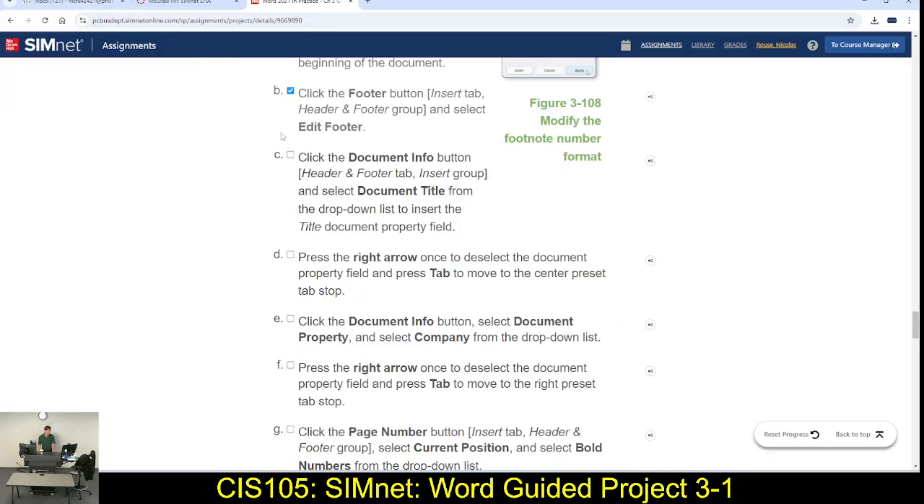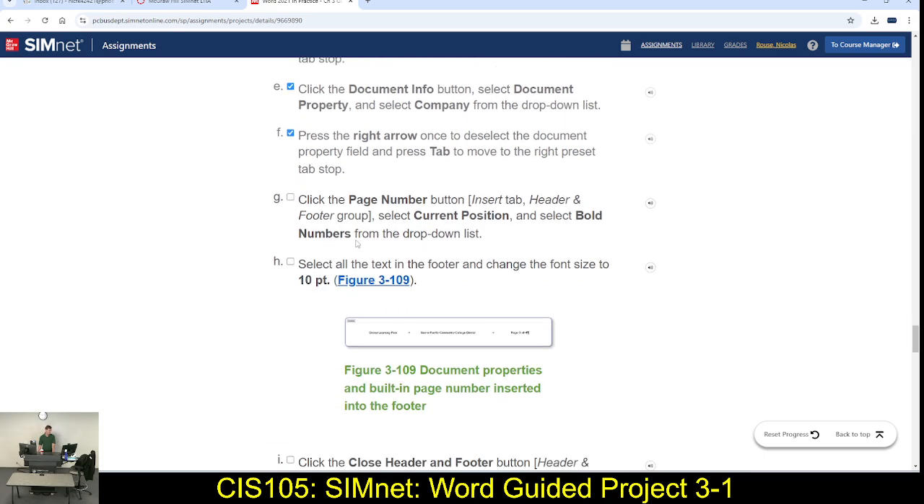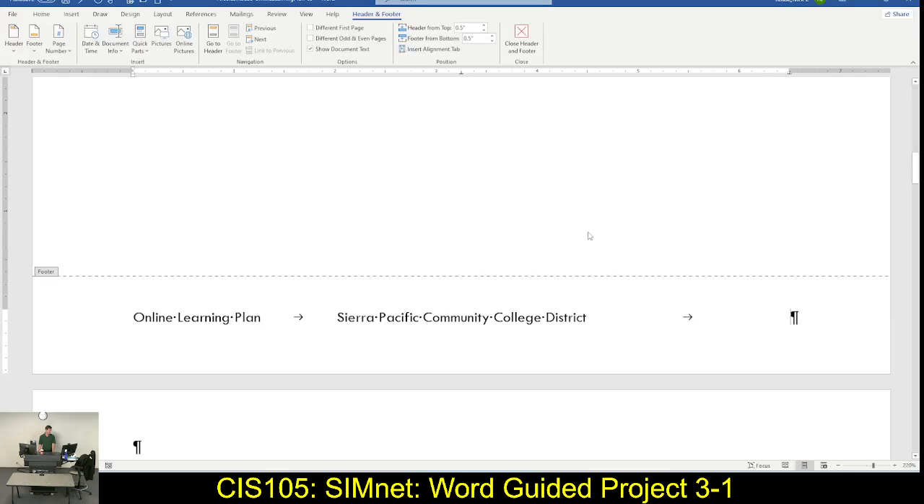And the last one, so we just did C, just did D, just did E, just did F. Now we're on G. So for this one, we're gonna insert page numbers. So we're gonna go to the page number, current position, and choose bold numbers. So here we go. It's up here. See how it says page number right here on the left side of the ribbon? We're gonna click that.